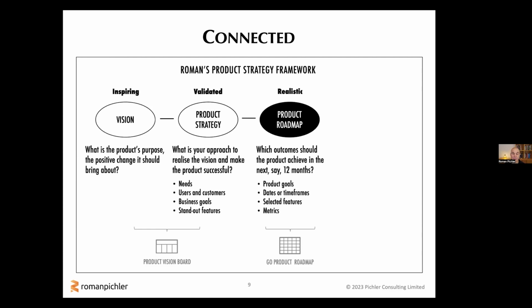Now, if you're wondering how you could possibly capture your vision and product strategy, you could use another template that I created, the product vision board. But again, there are other templates out there that allow you to do this job. So the key point is really that you think about what is the purpose of our product, the positive change we want to bring about, and what are those four key elements: needs, users and customers, business goals, and standout features; that you validate those statements, those pieces of information, collect the relevant empirical data, and then use that in order to make the right roadmapping decisions.